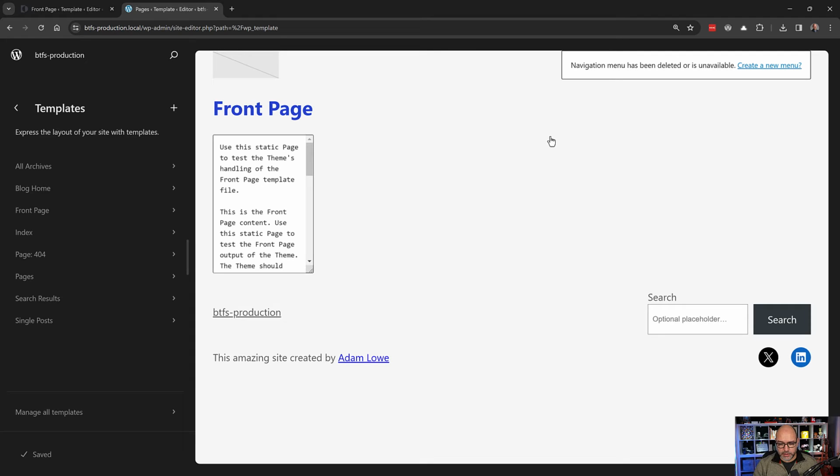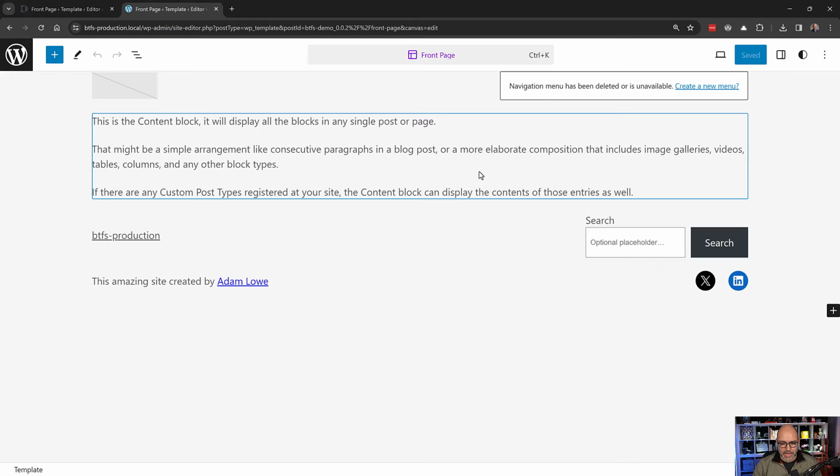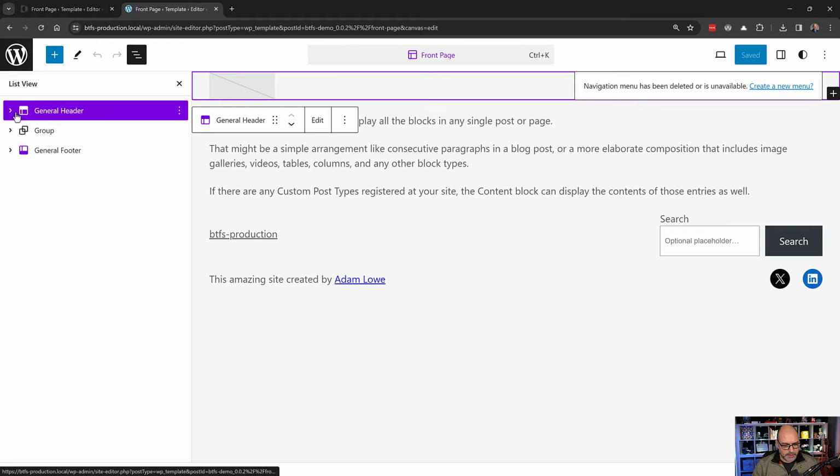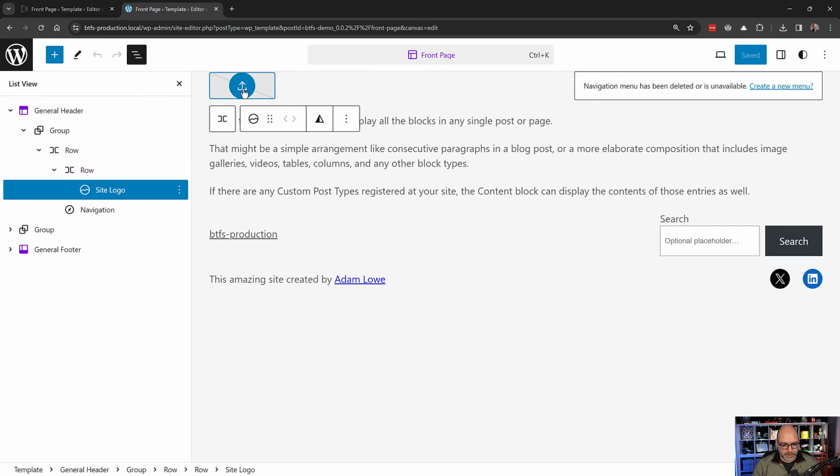The next thing that I want to do is start addressing this header. Now I could open it as a template part, but then I wouldn't see everything in context. So for me, it's easier to open it up as a template. So I'm just going to open up our front page template, expand our list view, and now we can see our header and our footer. So I'll open this up, and I'm just going to start with the easy thing, our site logo, and we will pop a site logo in.